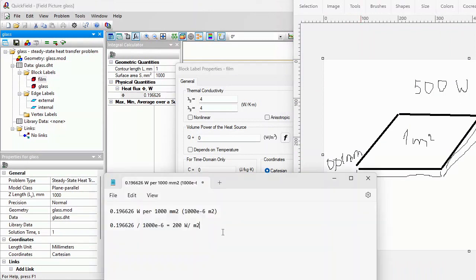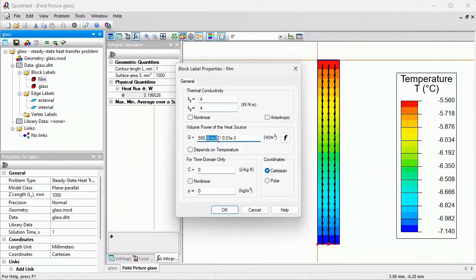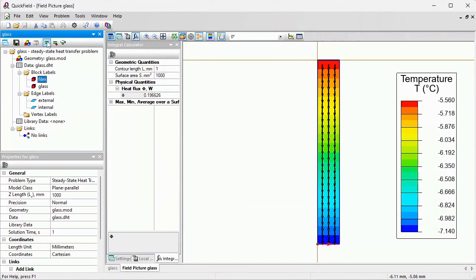Okay, so for example, if we have the heater of 500 watts per meter squared, we should divide this by the film thickness, 0.01 millimeters. I should convert this to meters. And this will give us the volume power. Okay, let's copy this value, paste it here. I do not need the dimensions here. 500 watts per meter squared divided by the film thickness. Okay, let's solve the problem again.